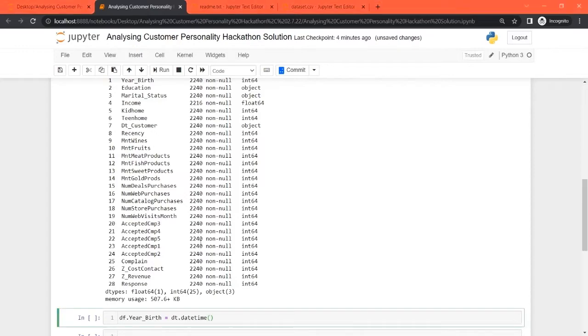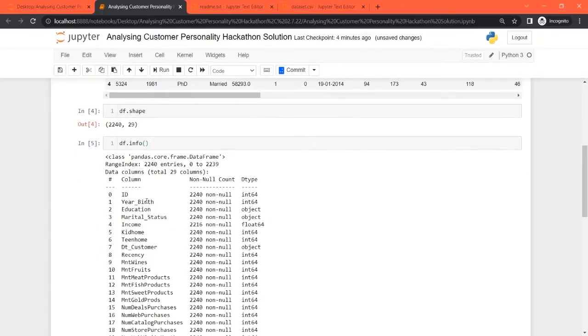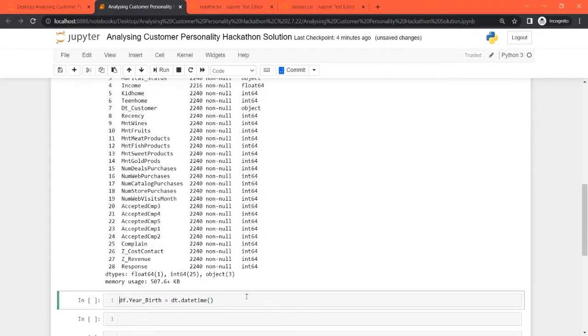Okay. Year of birth is not required because I can see they are all numbers, so that is fine. Year of birth is a number only, no need to convert it. So we will be requiring to create only the age and the customer enrollment. Okay.